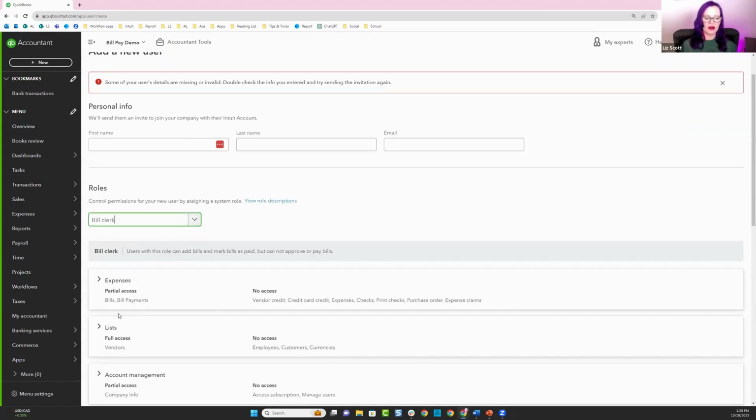I also have a bill clerk. So the bill clerk is going to be somebody who uploads the bill like I did earlier. It depends on how you want them to be able to upload a bill. I will add this in that if you are in QuickBooks Online Advanced, another option for importing a bill is through Google.